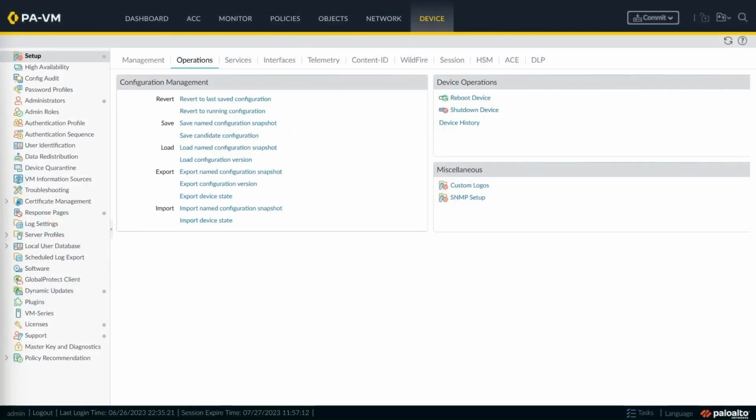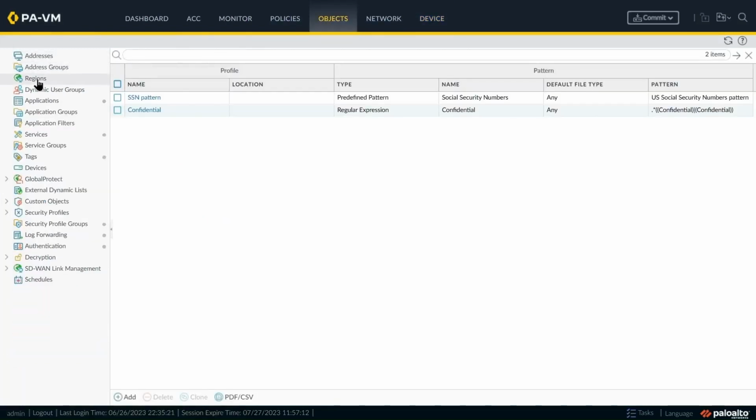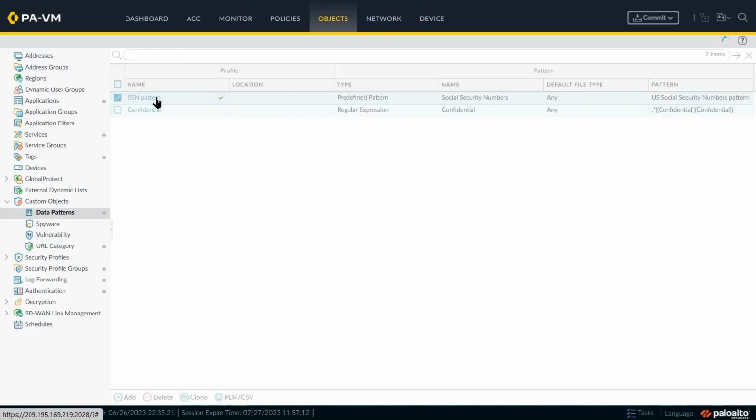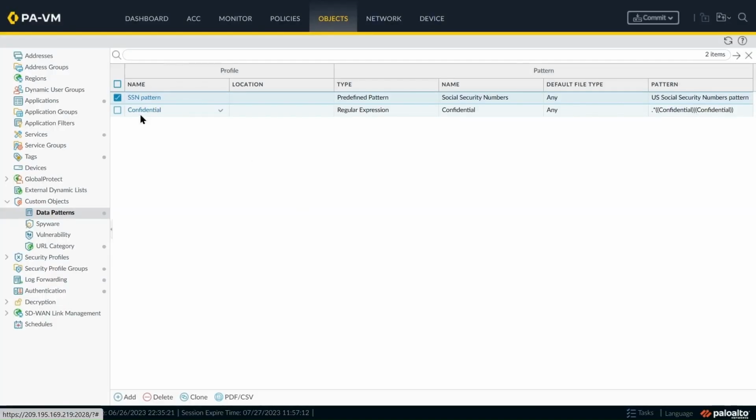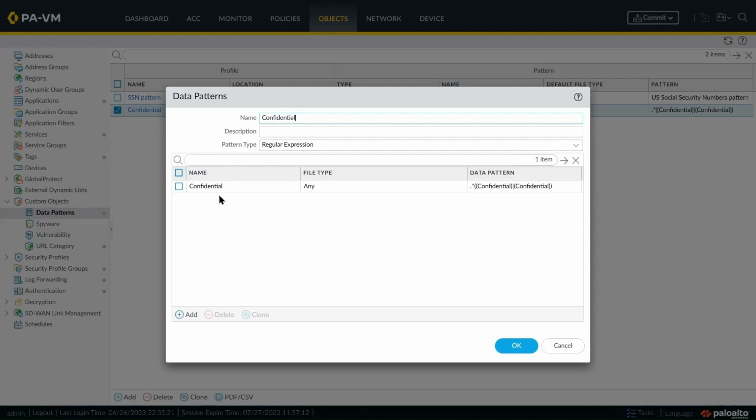Now let's navigate to the Palo Alto Web UI. We'll first go to Objects, then scroll down to find Custom Objects, and finally, Data Patterns. Here you will see two different data patterns that I've created for this demo. The first pattern identifies social security numbers in any file or document, while the second pattern identifies documents containing the word confidential.